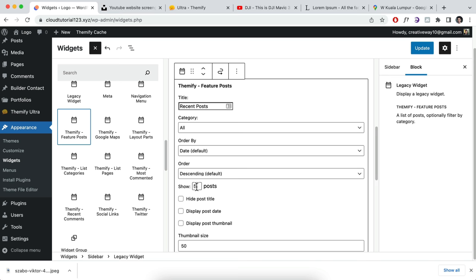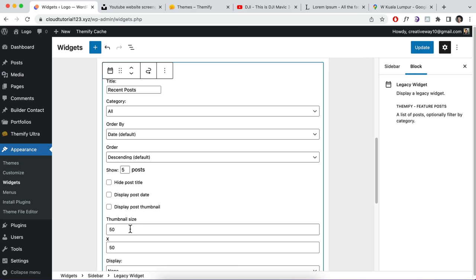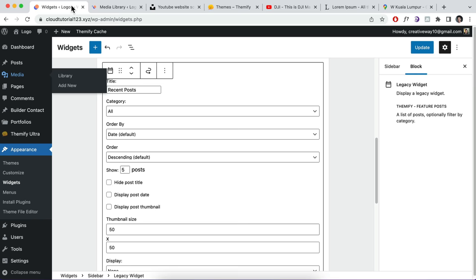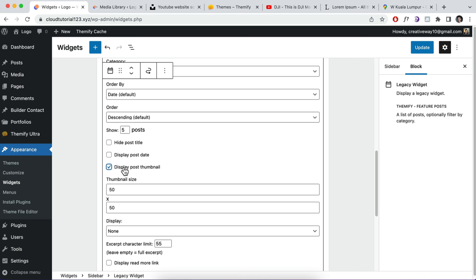You can also edit the thumbnail size, which sometimes you do need to. So it's very important that you set the thumbnail size proportional to the blog post featured image that you added in earlier. So you can go to your media library, just open it in a new tab. And let's say, for example, here, right, we have to select display post thumbnail to actually display it. So you can disable it if you want to.